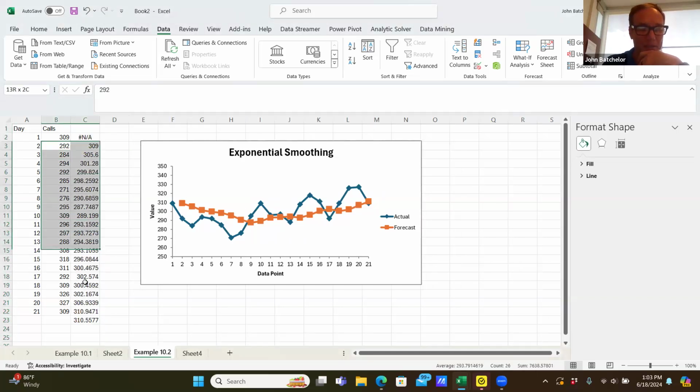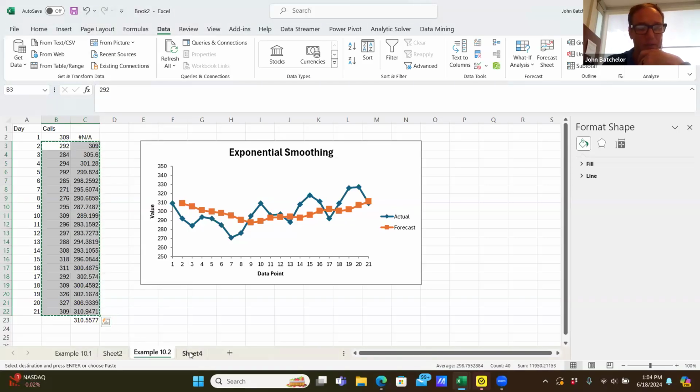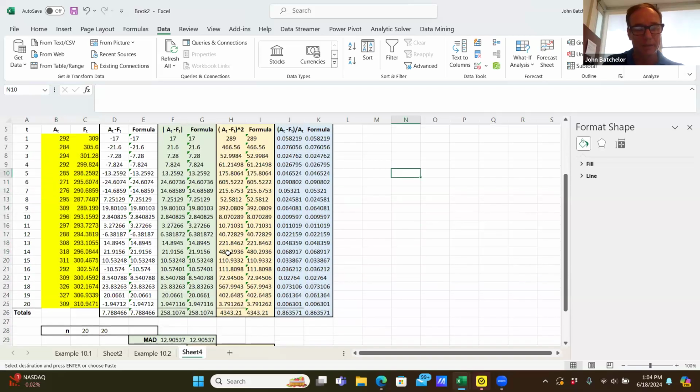Okay, so now, as before, I would just go ahead and delete this column, and now you've got your data next to each other, right? So you're going to copy this, go to sheet 4. It's already in there for this one because this is one we had. So just paste that in here.